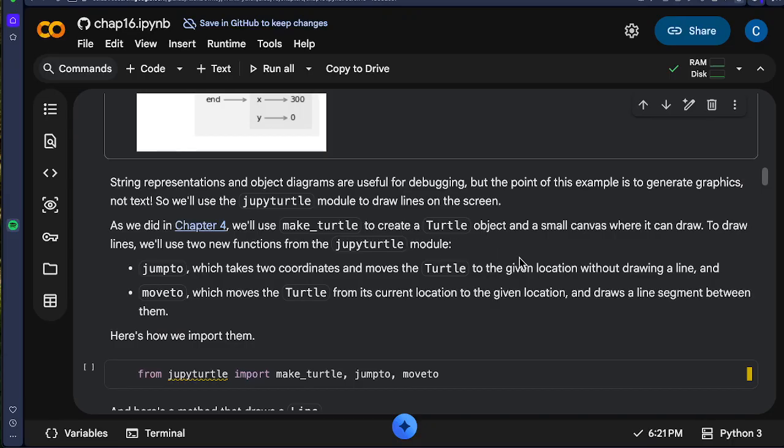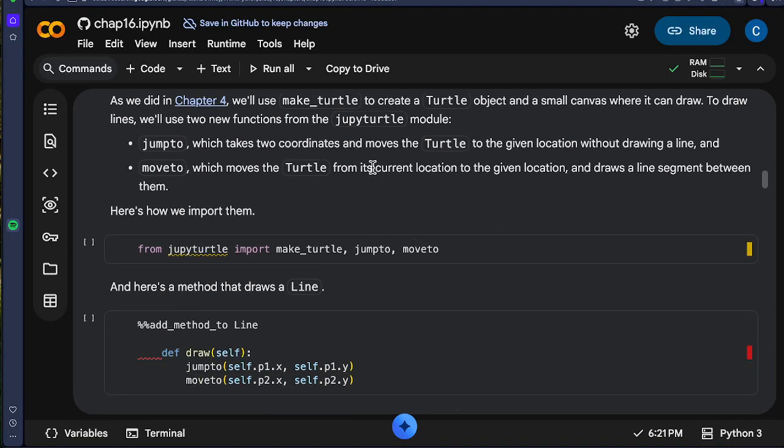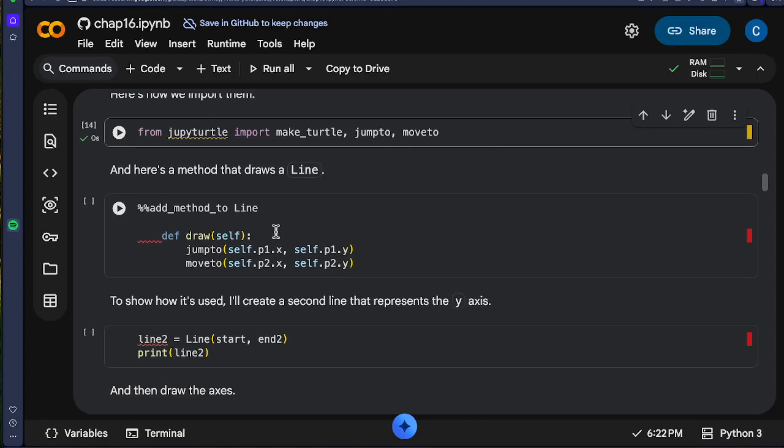All right, and so now we're going to use make_turtle to actually draw these things. So jumpto will jump the turtle to a location without drawing a line in the points it passes through, and moveto will move to a location drawing a line between them. So you can import make_turtle, jumpto, and moveto. And now you have a method that draws a line, which is going to draw P1.x, P1.y, and I see it's going to have P1 and P2. It's in Line, so the P1 and P2 are defined. Okay, so that will jump to the starting point and then move to the second point.